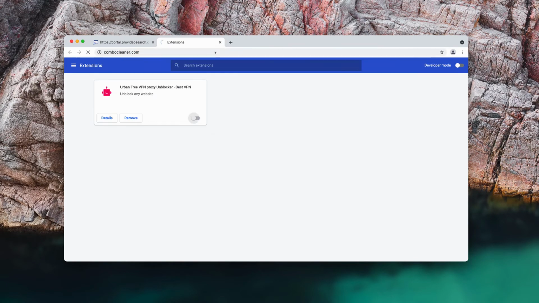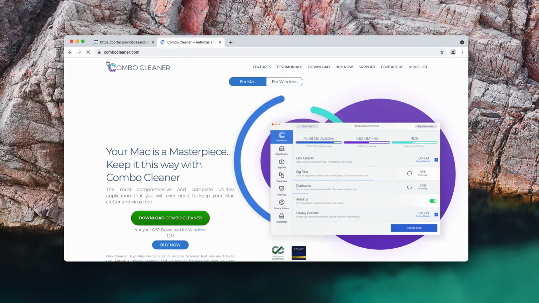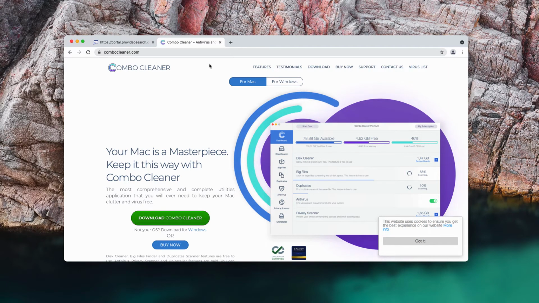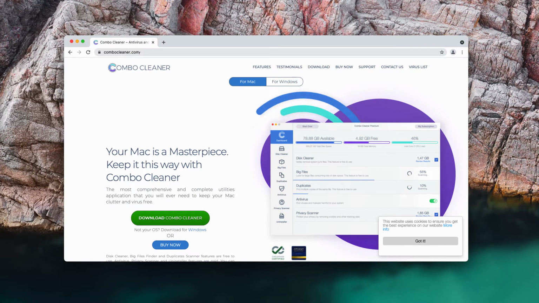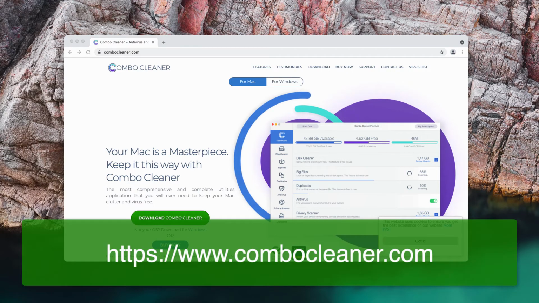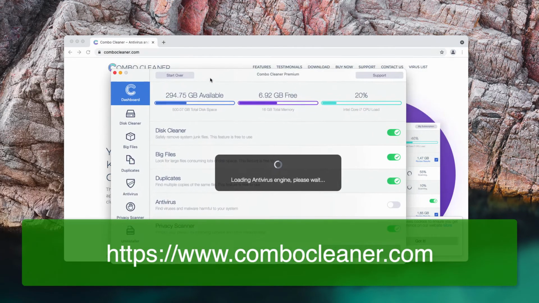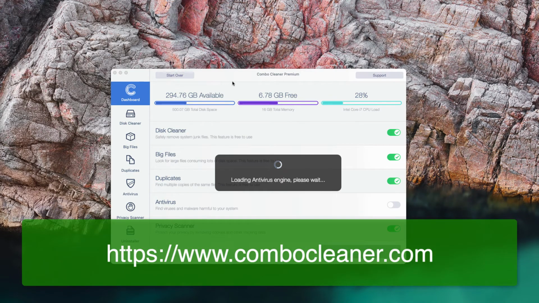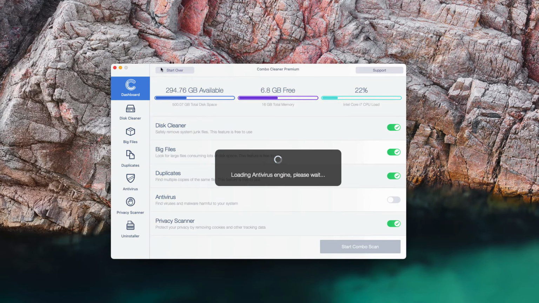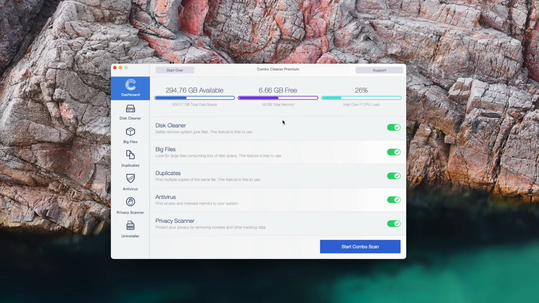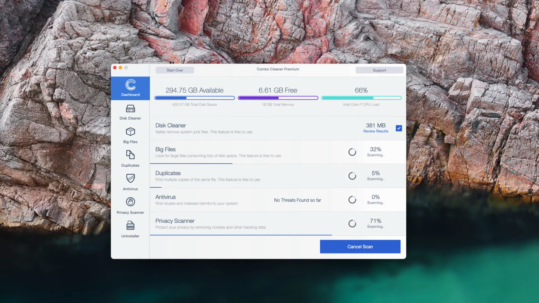Finally, I would also recommend you to research your computer additionally with the help of Combo Cleaner antivirus. You may go to the page combocleaner.com, download the software, install the application, and then start carefully examining your device with this program to be convinced that it is free of any other threats. So, after it updates the antivirus database, click on Start Combo Scan and begin the analysis of your computer.